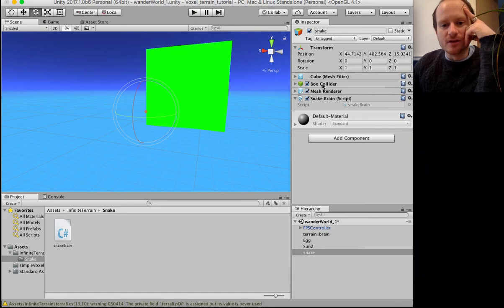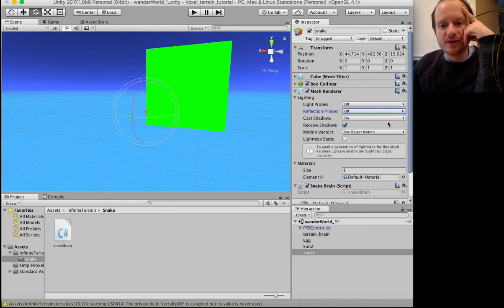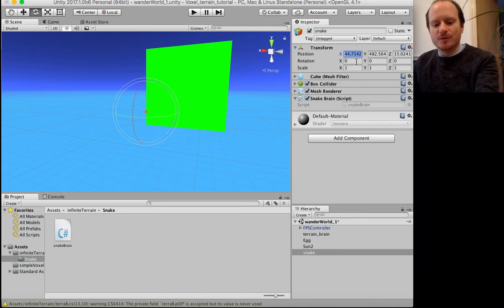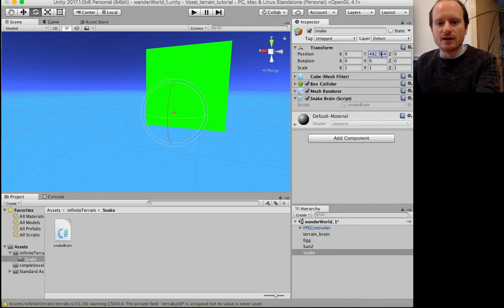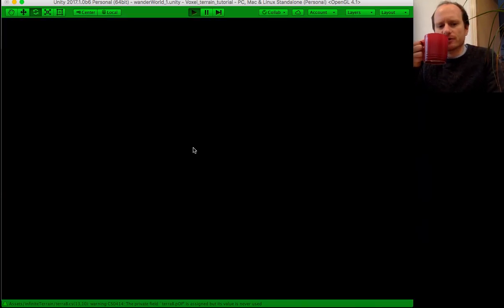What can we turn off? We'll keep the collider on for now. We don't need any blend probes. Yeah, receive and cast shadows. Okay, that won't slow down the program too much. And where's it located? We'll put it, I don't know, 9, 9, 3. Let's just go and see if we can make sure that we've got our snake cube in the world.